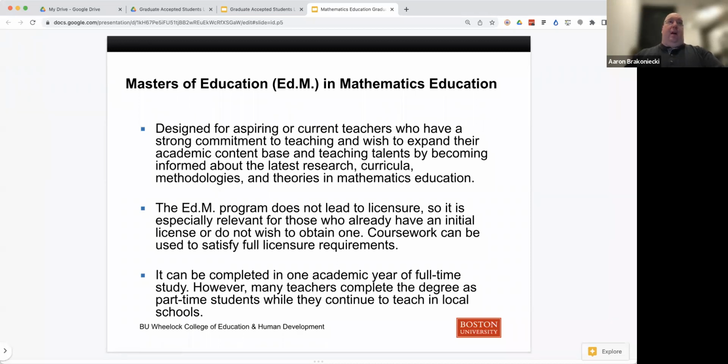or it's for people who are just interested in learning more about mathematics education and where does math education exist in the K-12 educational sphere? What are some historical trends that have impacted where mathematics education has been, and what are some trends that forecast where the field is going right now? It can be completed, for those who are interested in taking the EDM program, in a full year.